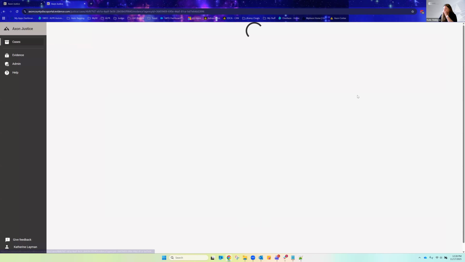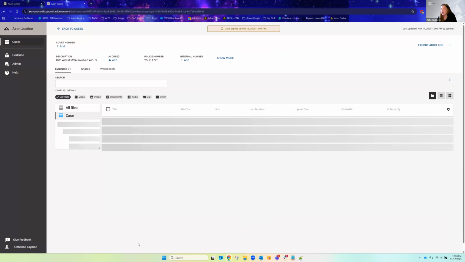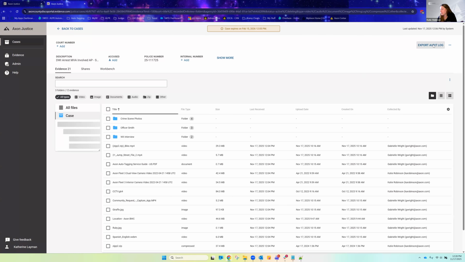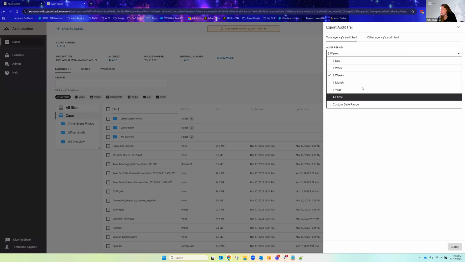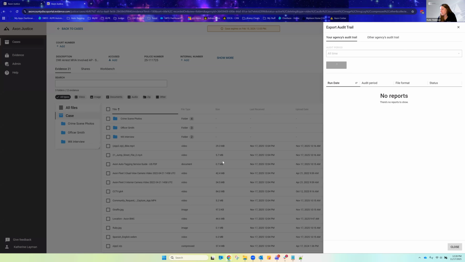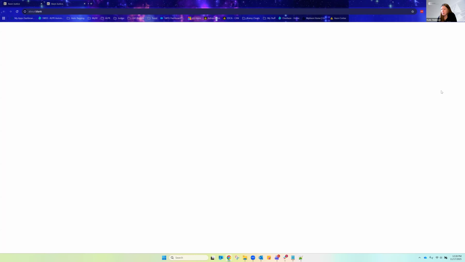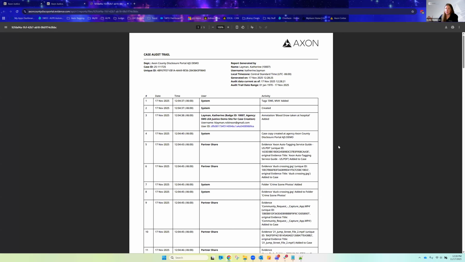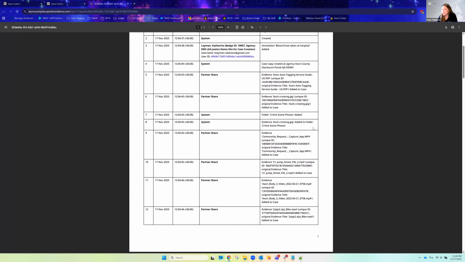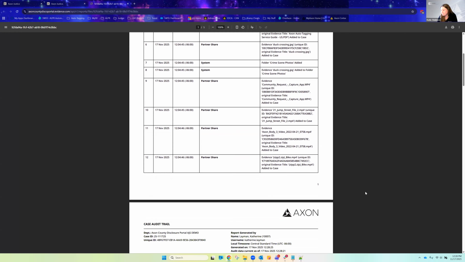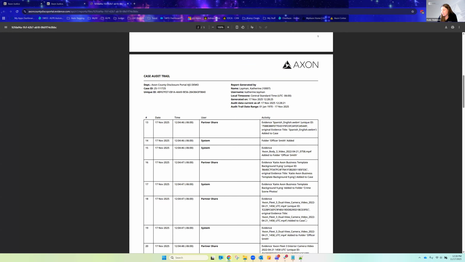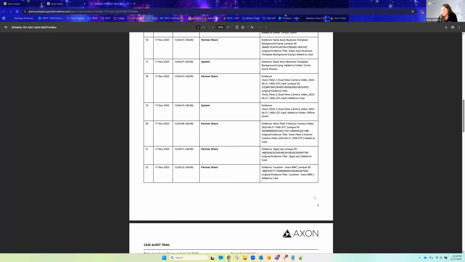So for that metadata, for a case audit trail, if I just hit export audit trail and run this audit trail for the entire time that this case has been here, this is going to be the audit trail for just the case since it's been on the site. So this is not going to show you any internal audit stuff from the DA's office. This is only going to show you when your case was shared over. So you can see all of the evidence files that were shared over.